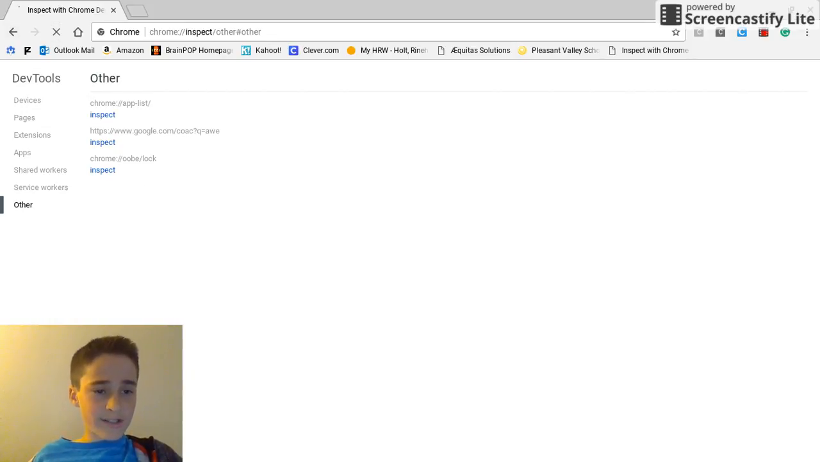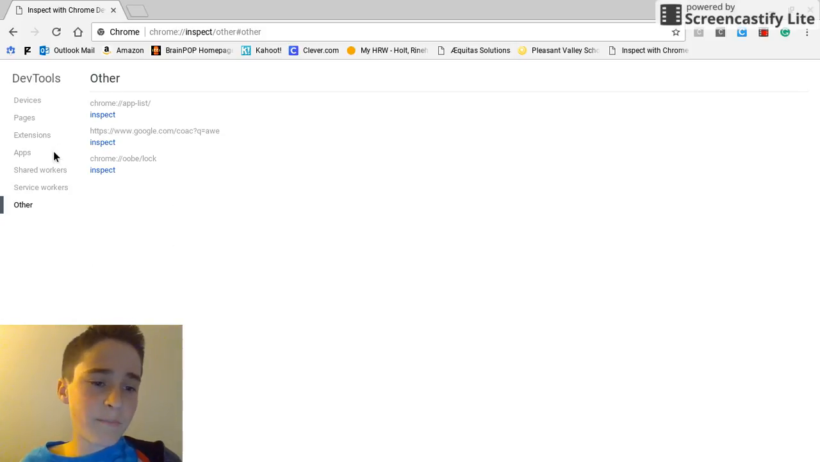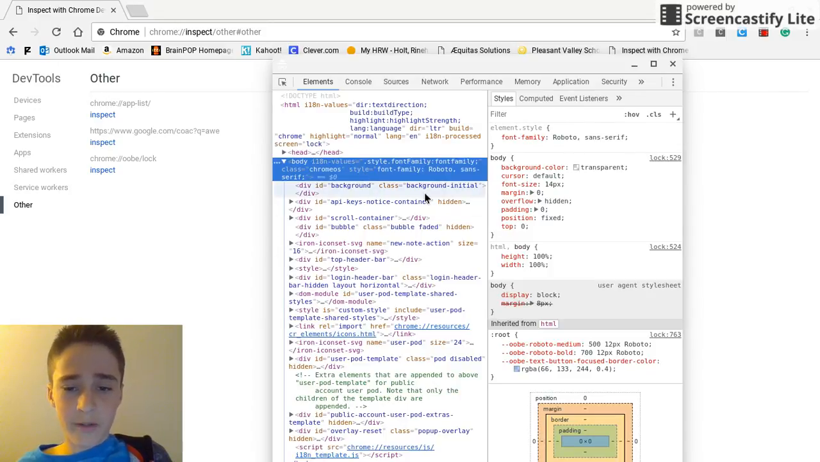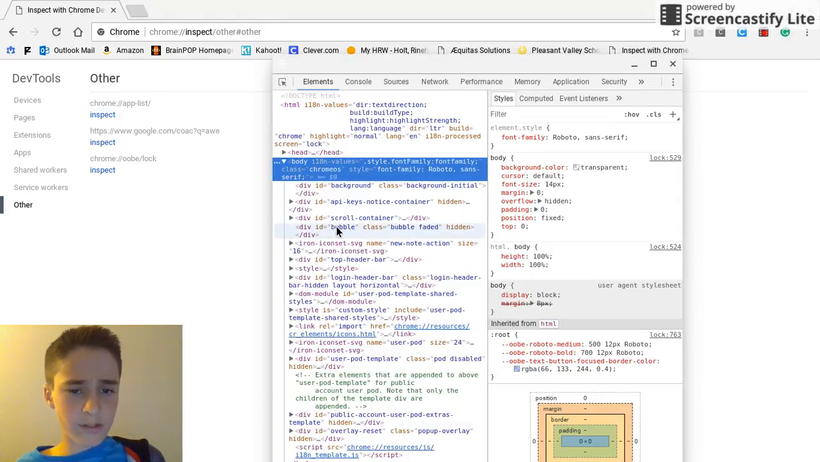What you're going to see is, the third one down, you can kind of see. Okay, it's not doing anything anymore, I don't have to press reload. It's going to say chrome://oobe/lock, and you press inspect. Once you have that, it's going to have this kind of thing. For some reason you can't inspect any other thing here, you can only inspect that oobe lock page.